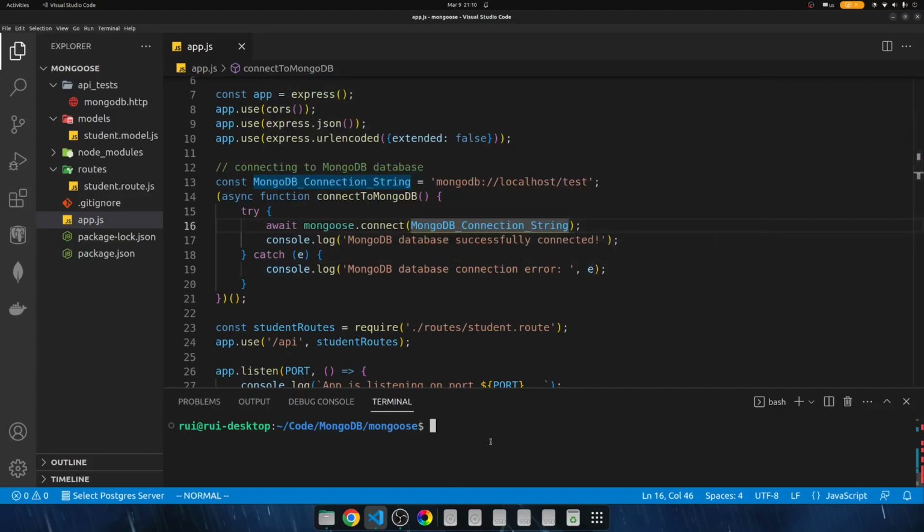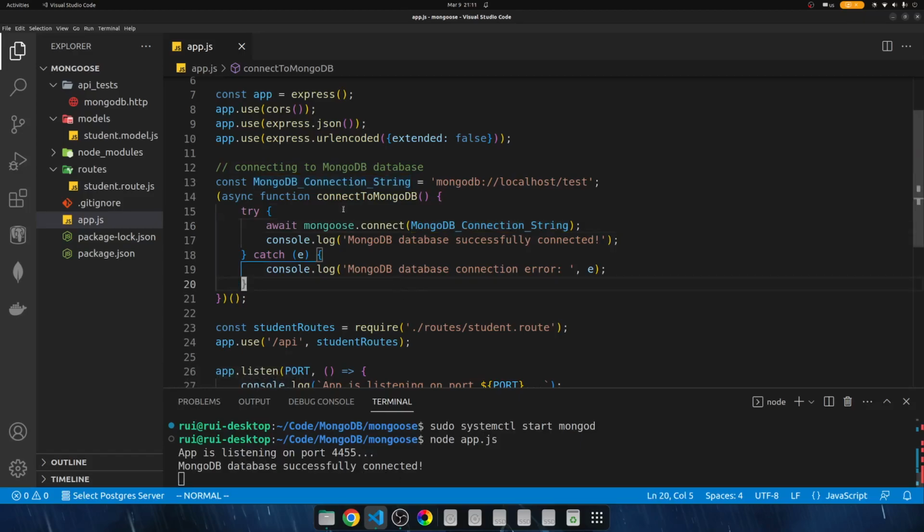So I can give you a quick test. Sudo systemctl start mongod, to make sure my MongoDB database is being served. Now let's do the backend, node app.js. MongoDB database successfully connected.